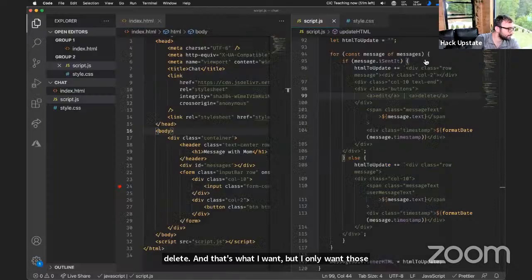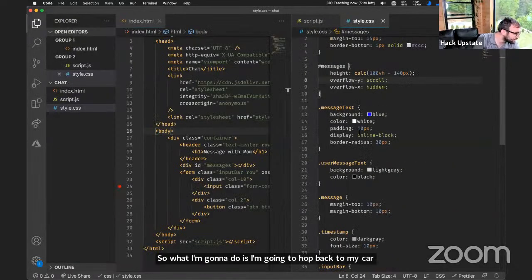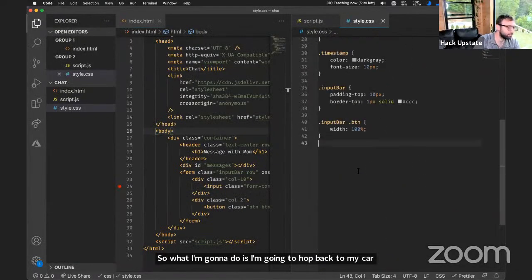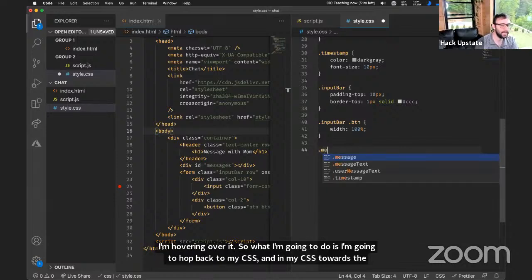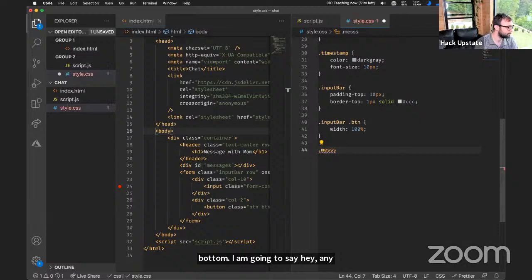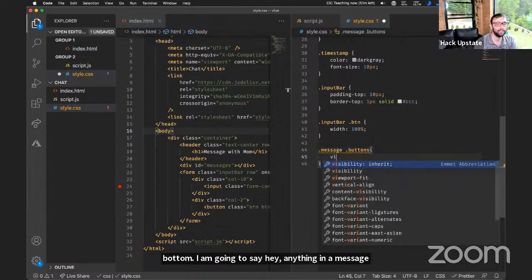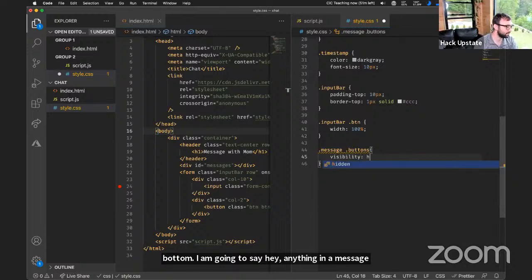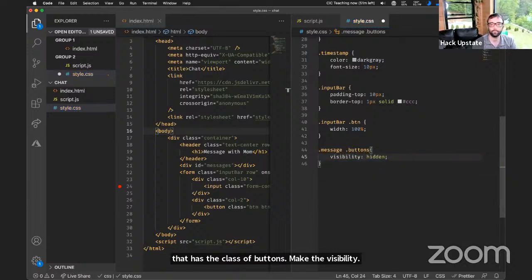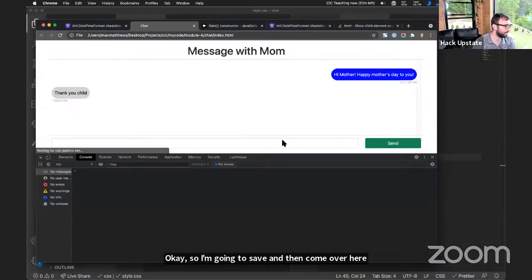So what I'm going to do is I'm going to hop back to my CSS. And in my CSS, towards the bottom, I am going to say, hey, anything in a message that has the class of buttons, make the visibility hidden. Okay, so I'm going to save. I'm going to come over here. I'm going to refresh, and they disappear.